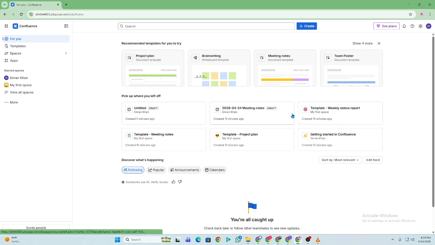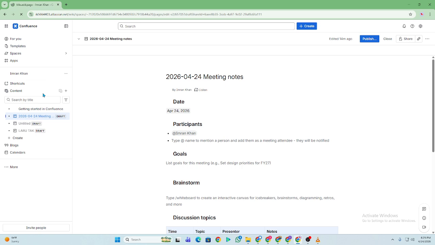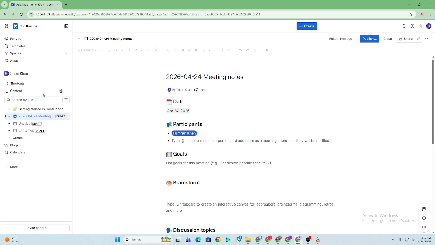First thing, use spaces. Create separate spaces for teams, projects, or departments. Next, build a hierarchy. So use parent and child pages to organize topics. All right, name your pages clearly. I mean, good titles make it easier to find content later.